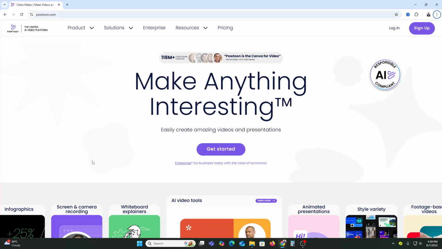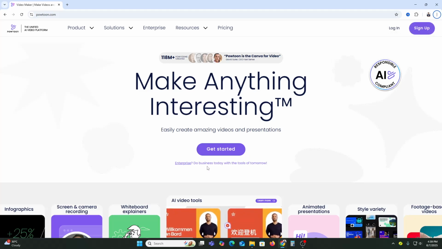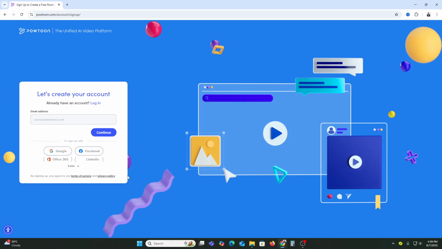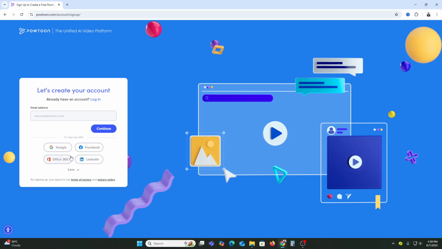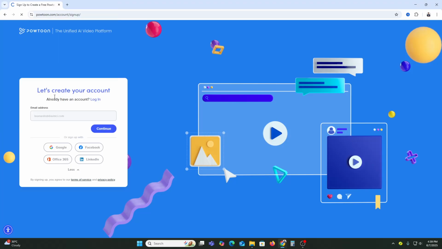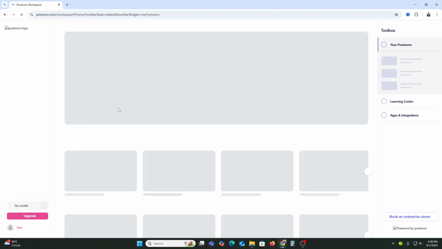First thing first, you need to be signed up to get access to the dashboard. Go to powtoon.com and click the get started or sign up button. Here I will click get started to create an account. You can use your email, Google or Office 365. It's totally up to you. I will go with Google because it is the simplest one. And here you can see it will be done, and we have now landed in Powtoon.